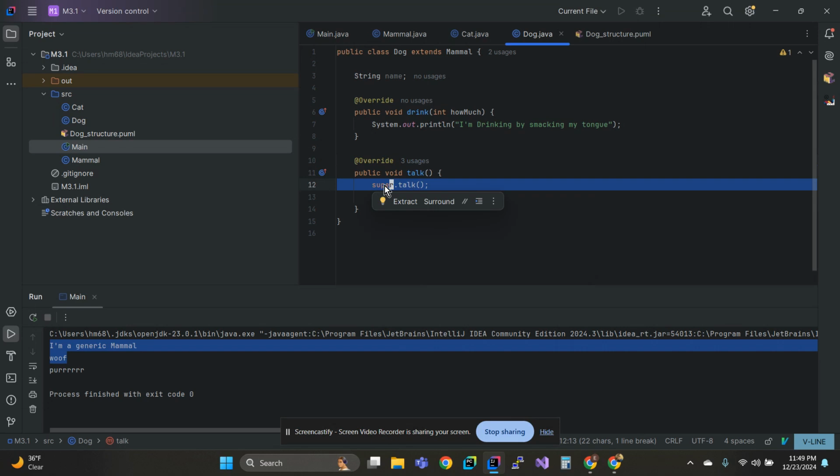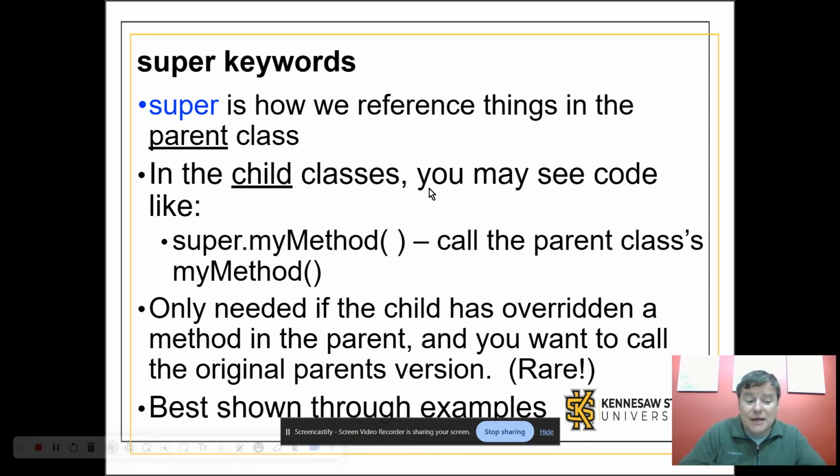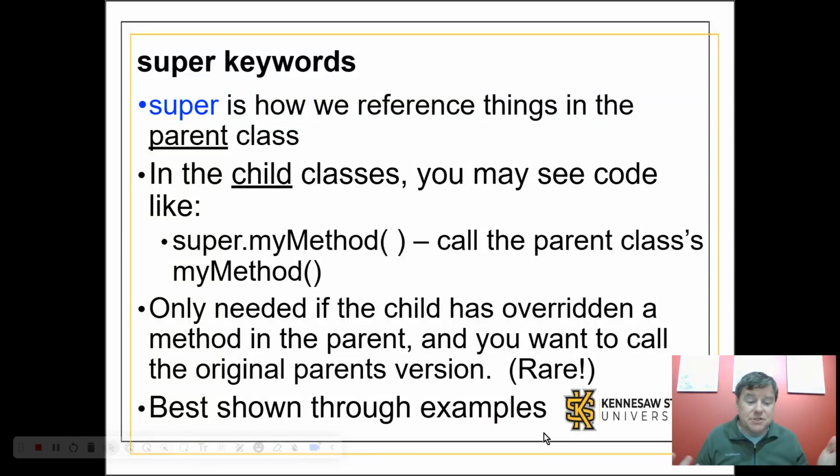The super refers to, I really want you to call the talk method in my parent. So this super.talk allows you to call the same method that you're currently overriding in your parent. You only need to use super in that one circumstance. Again, any other method you want to call in your parent, you just call the method. You don't have to do super.